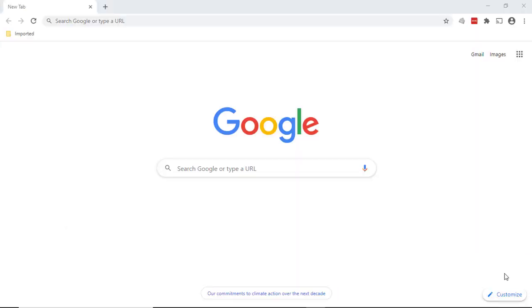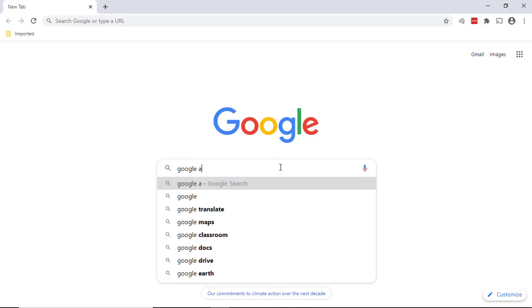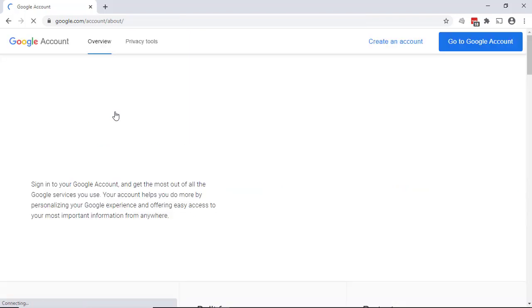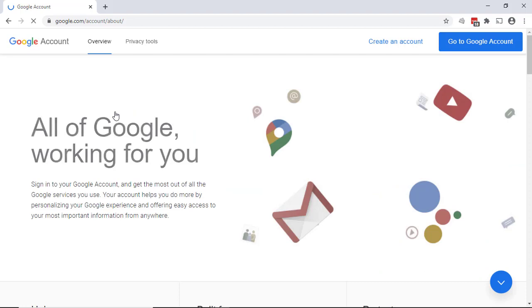First step to go ahead and set up a Google account is to create the account. Easiest way to do this is just go to google.com, and for a search, just type in Google account. And typically the first result comes up there. So Google account, google.com/account works too, but again, you never know, they might change that. So we'll go ahead and create an account.